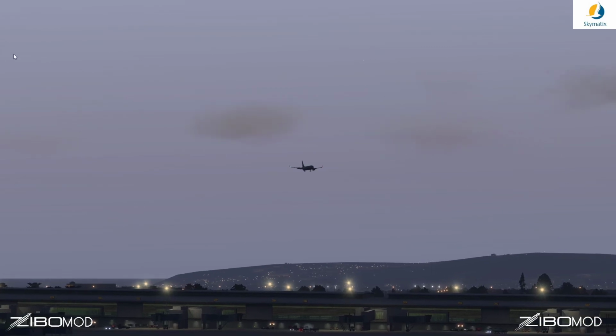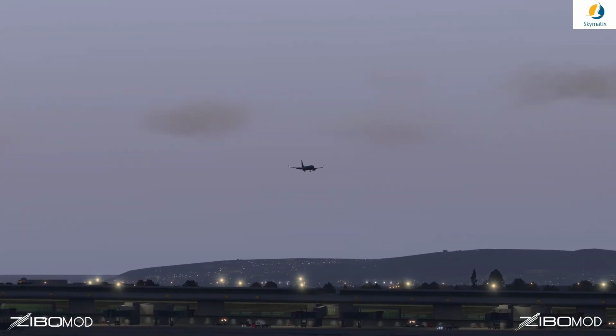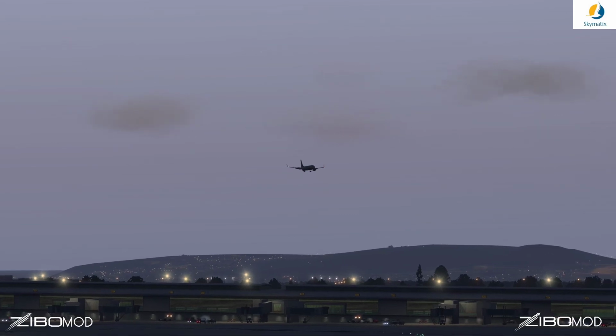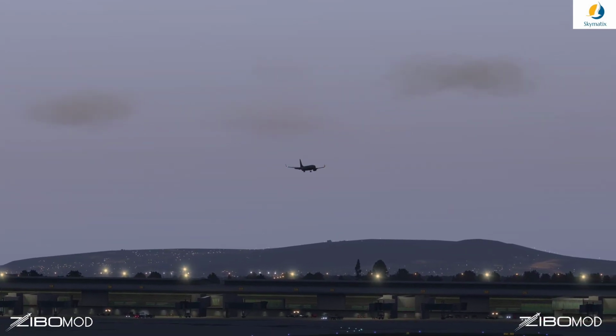I love my tower views, guys. So this will be... Dedevere, I don't know why.